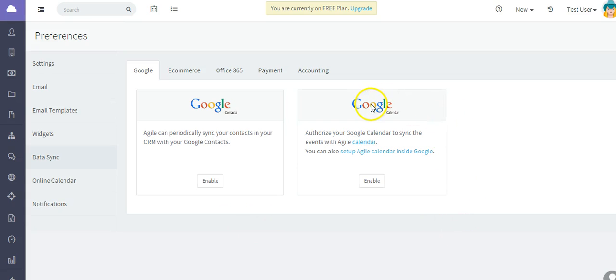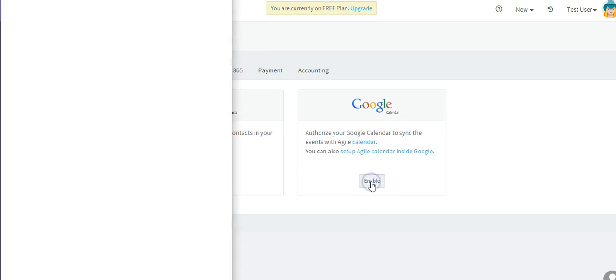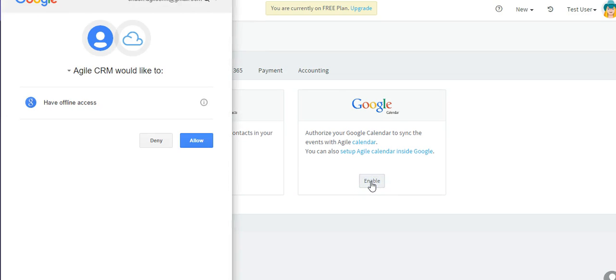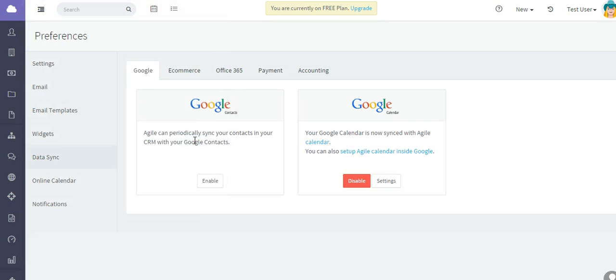So you want to first enable your Google Calendar by clicking on the Enable button, and then it will ask for authorization for Agile CRM to get access to your actual calendar. So go ahead and allow it. Now once it is actually allowed and ready to go, you want to then click on Settings.